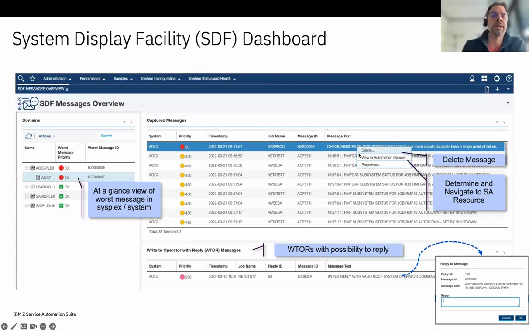You can work with these messages. You can look at details. You can drill down into the corresponding system automation resource, the job that possibly triggered that message. You also see the WTOR, the write to operator with reply messages, and you can of course also reply to those messages.